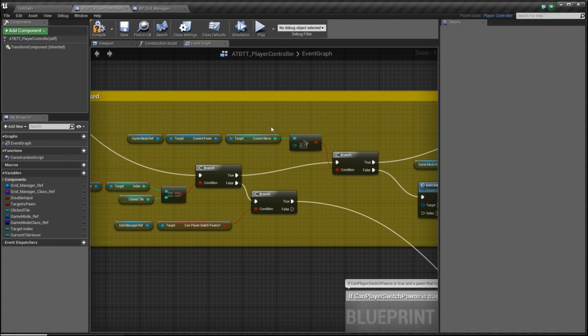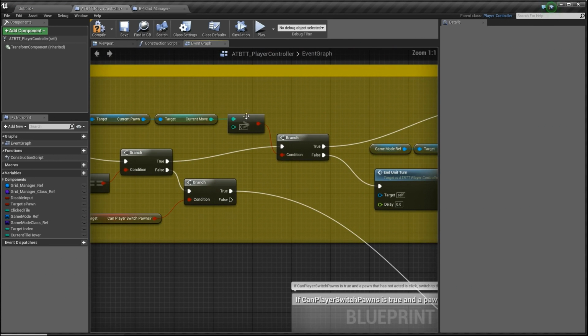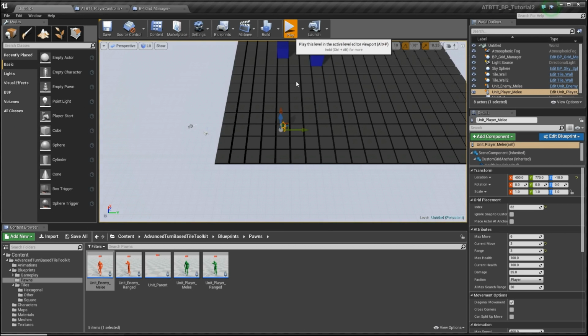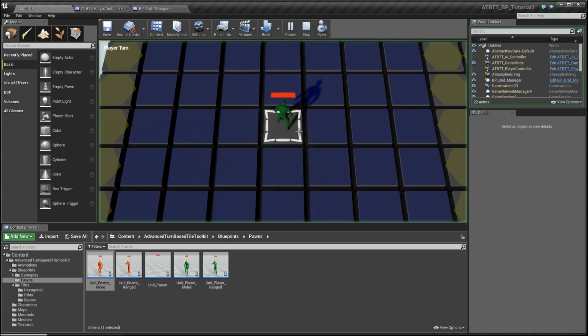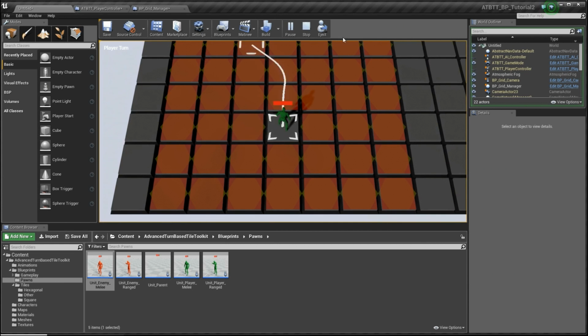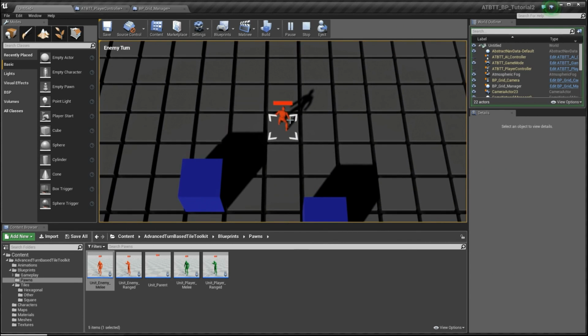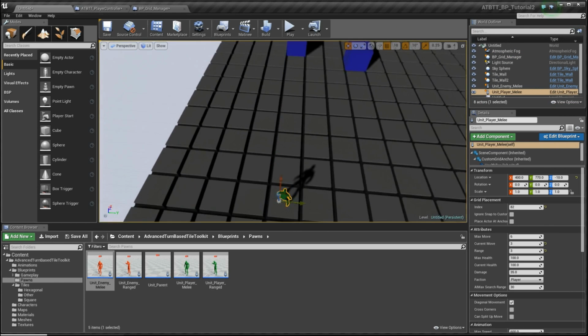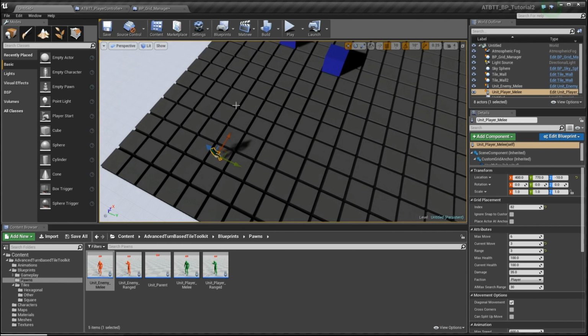Now if the current move is not greater than 0, that means we have already moved probably, then we just end our turn. So you can also see that here. See. So we click ourselves first thing, and now we have no movement, and when we click ourselves we end our turn.